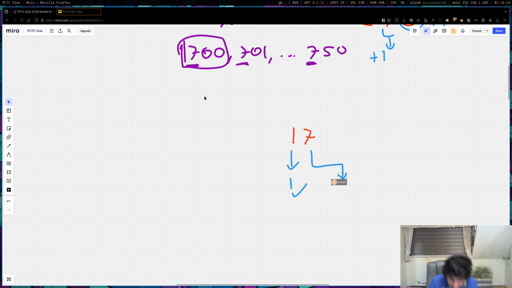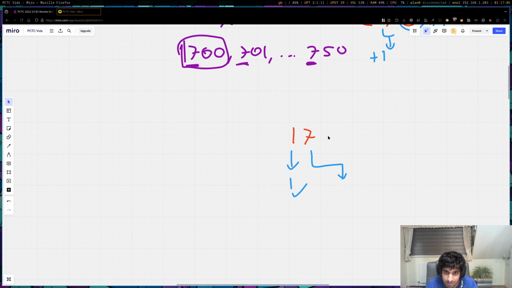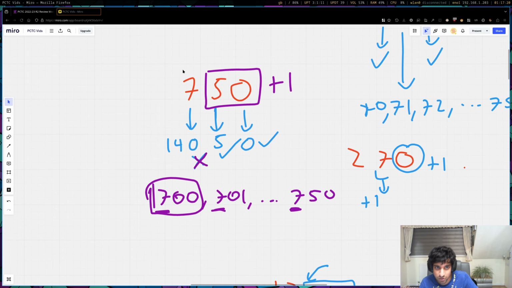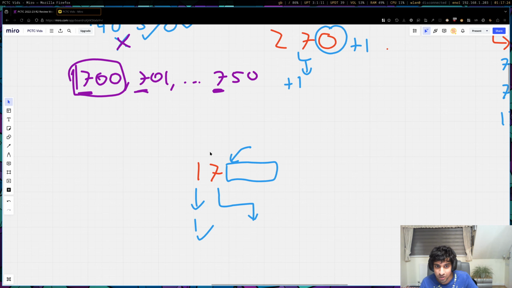But then from here, if we go back to our algorithm, it says if digit is equal to 7, then we want to do total plus equals the rest of the numbers. But there aren't any more numbers, right? Our code is basically saying we want to add whatever these numbers are, but those numbers don't exist because 7 is the units column. Those numbers only exist if 7 is not in the units column, like if 7 is in the hundreds column or in the tens column. But if it's in the units column, these numbers don't exist.